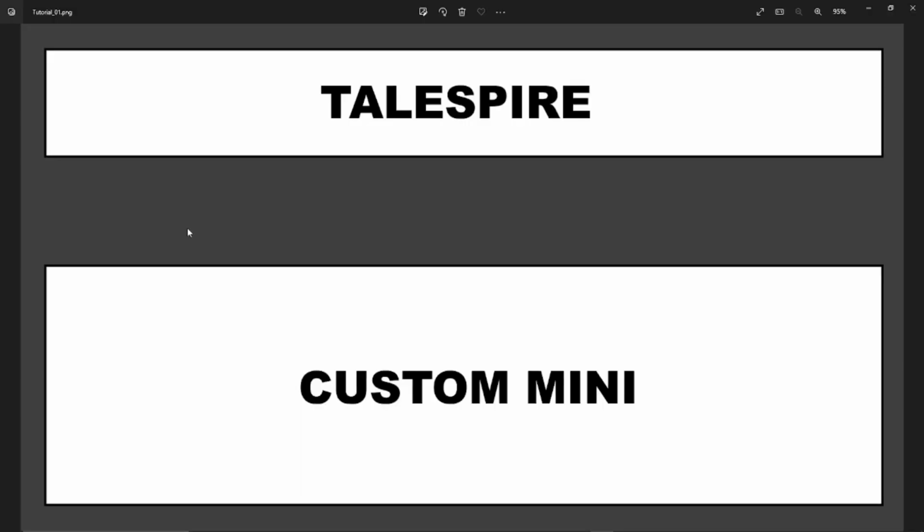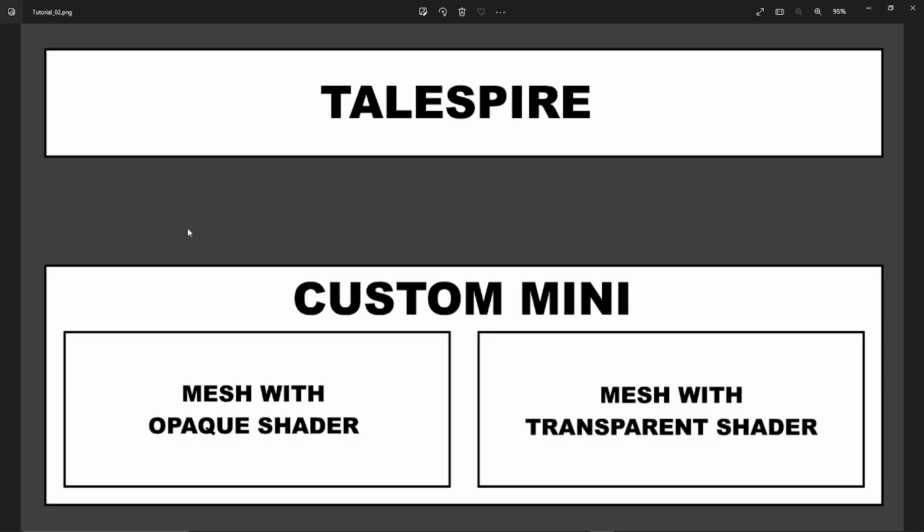So, a little bit of theory first. How do we do this? What we're going to do is take our custom mini and break it down into two or more parts. One part will be the mesh with the opaque shader, and one part will be the mesh with the transparent shader. So basically, anything that is solid color will be in this one section, and anything that we want to be transparent, we're going to have in the other section.